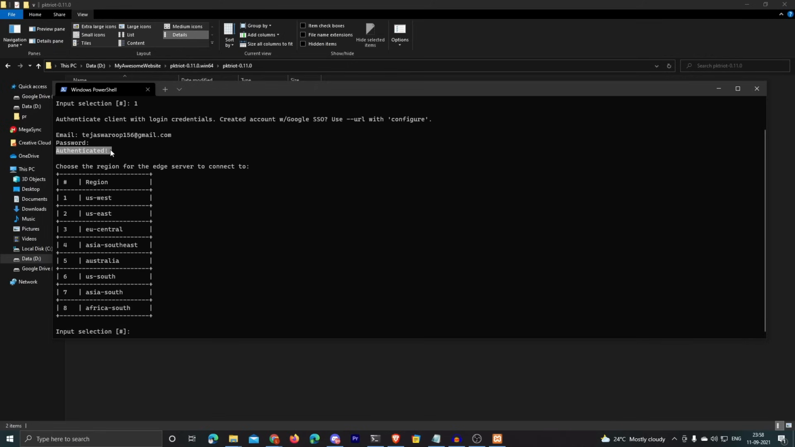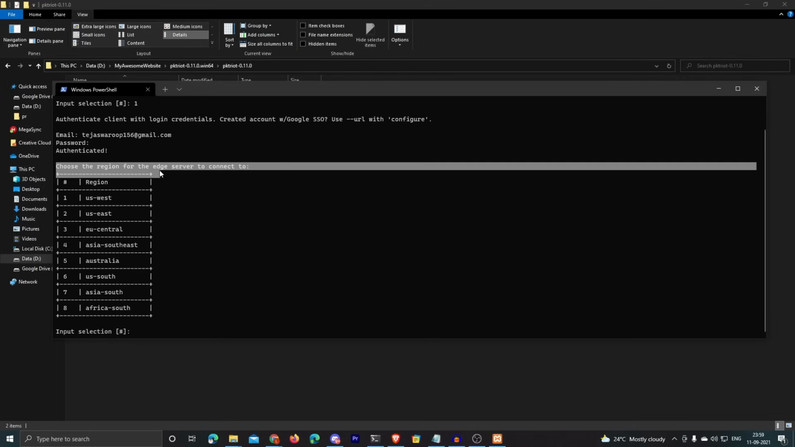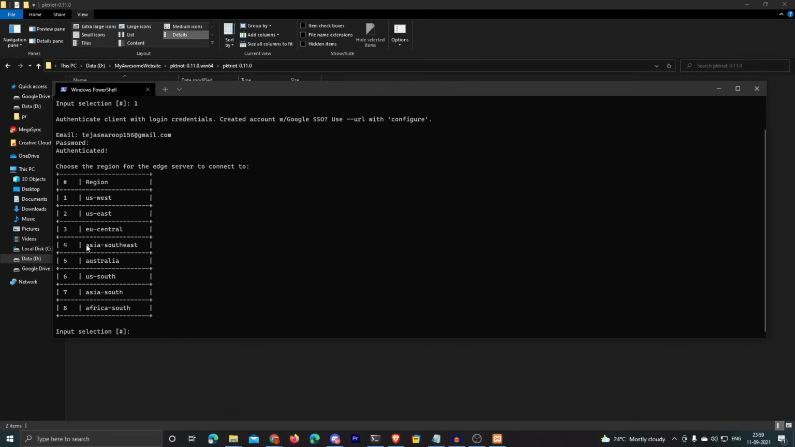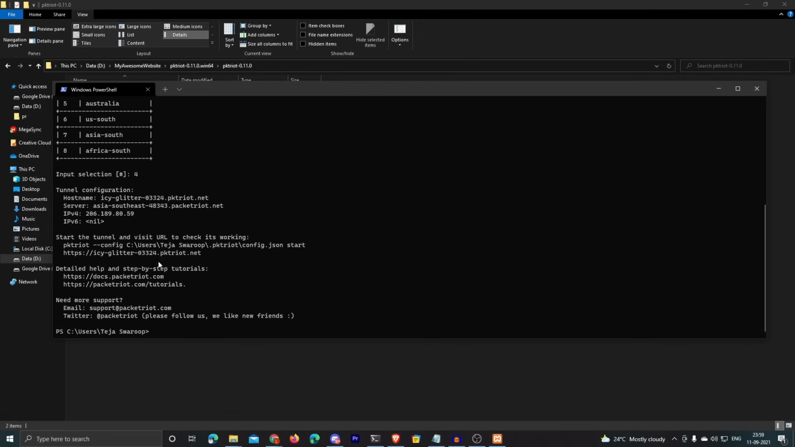So there you go, it says authenticated, and now is the time for you to choose a region which is geographically closer to you. So I'm going to choose Asia Southeast here, and that's it. Great. So the configuration is done. It will also show you the host name, which is going to be unique for you. So this is not going to change. This is basically assigned to you. It's a unique host name assigned to you, and we'll actually need this host name to do stuff.